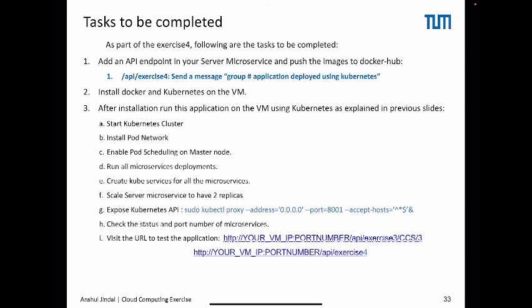Now as part of this exercise, you have to add an additional API request, which is /api/exercise4, where you would send a message. Like if you did it for the second exercise: group, then the group number, application deployed using Kubernetes. The rest remains the same. The main purpose of this exercise is for you to deploy the Kubernetes cluster and then the exercise on top of it.